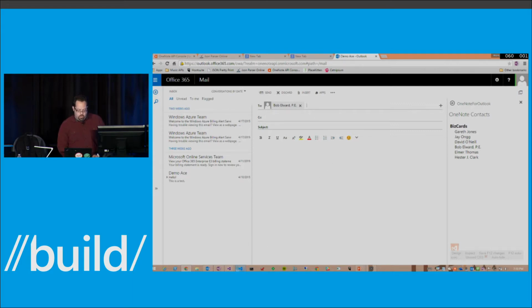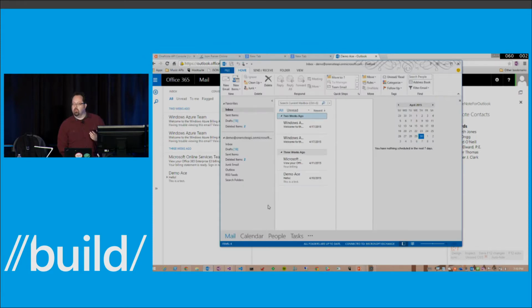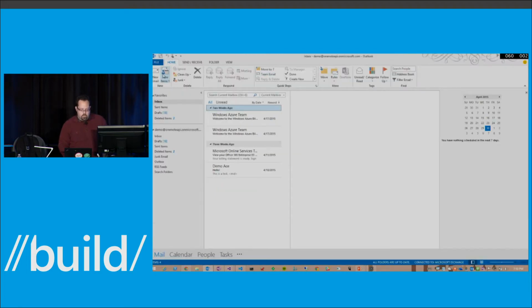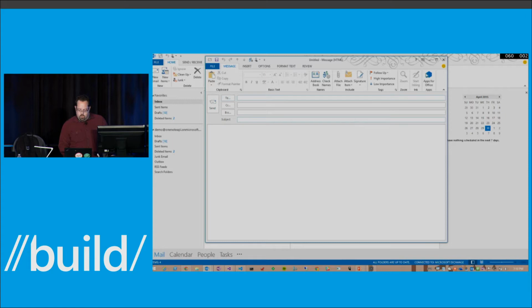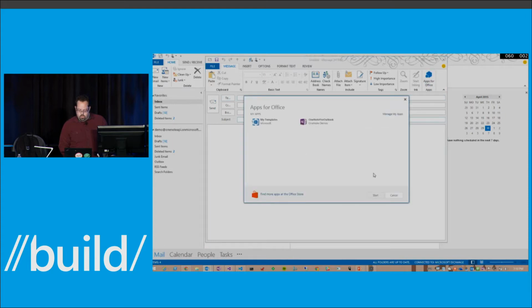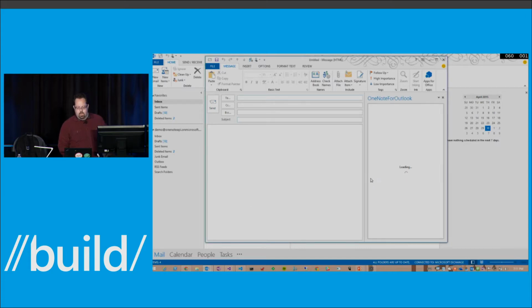Oh, actually, just before I show you that, of course, the other great thing about this being an add-in for Outlook, an Office add-in, is this works in all versions of Outlook. So here's the desktop version, and I'll say Apps for Office in there. Could equally be the iPad version, and we've got other versions coming supporting that, obviously. So I'll start that. And exactly the same thing happens in the desktop version, running exactly the same code from the same server.